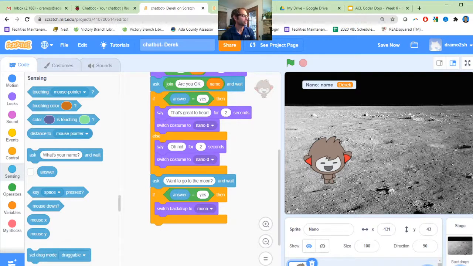So from here, you can keep doing more with Chatbot. You can, like I said before, add more questions. You could add jokes. Maybe Chatbot could sing a song. You name it. You could also add some sound effects in there, and have some music going maybe while Chatbot is interacting, and so on. So that's pretty much it for this week's project.